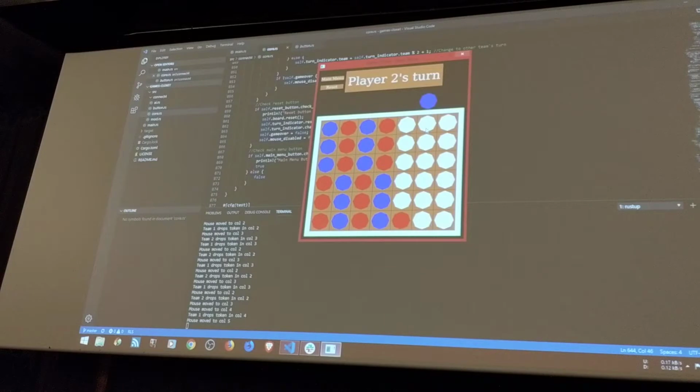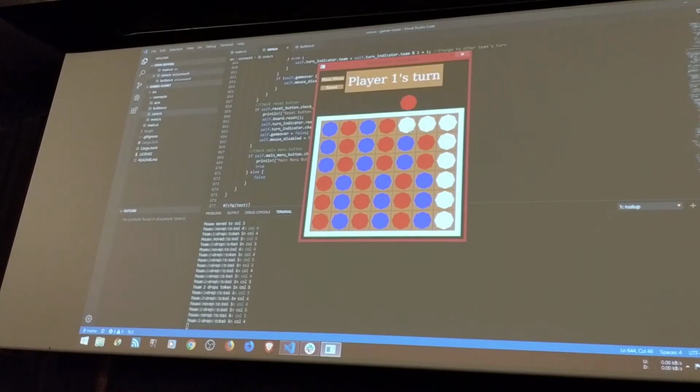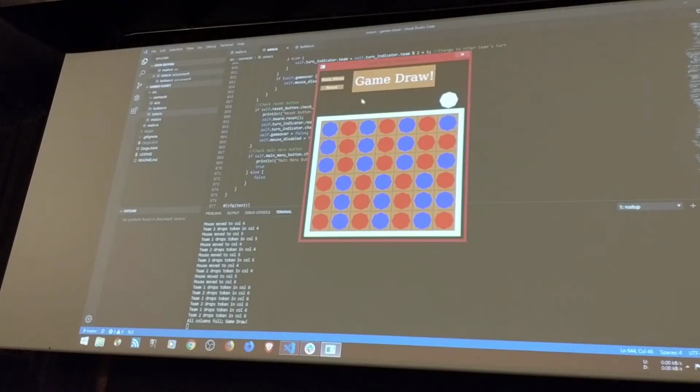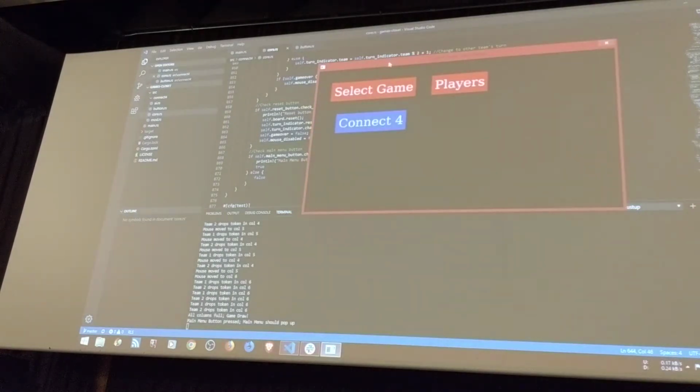So a player wins if they get four in a row, Connect Four, either horizontally, vertically, or diagonally. Yeah, this is our spec. Classic. Cool.